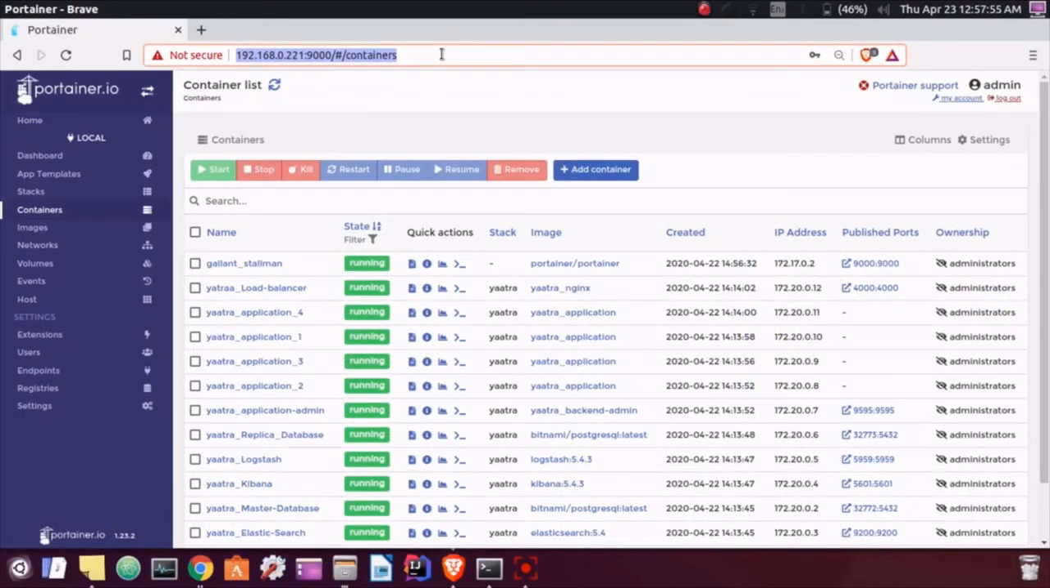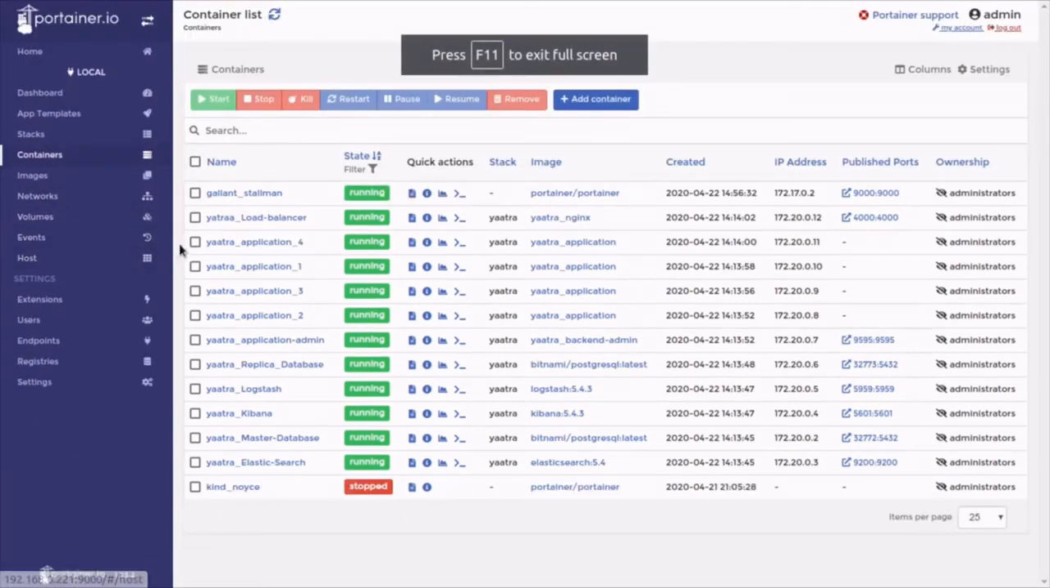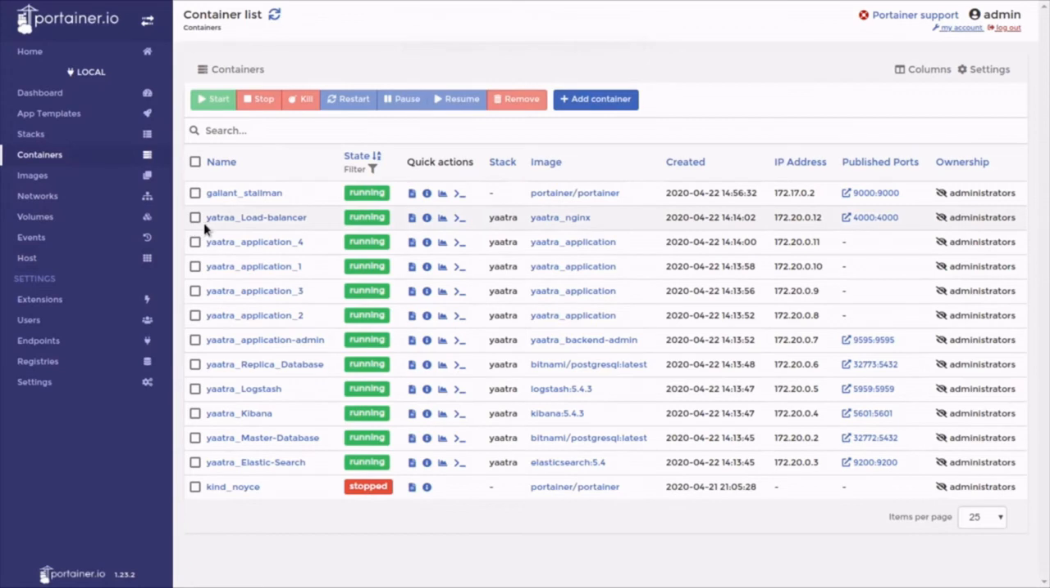This dashboard lists all running instances in the backend infrastructure of Yatra services. There are 4 application servers, handled by a load balancer. There is a master database instance along with its replica. The Logstash instance collects logs from hosts and hands over to the Elasticsearch instance to index and store the logs. These logs are visualized using a Kibana instance.